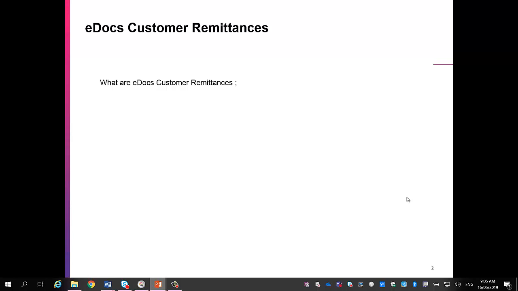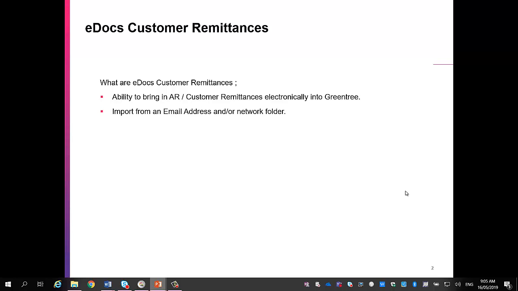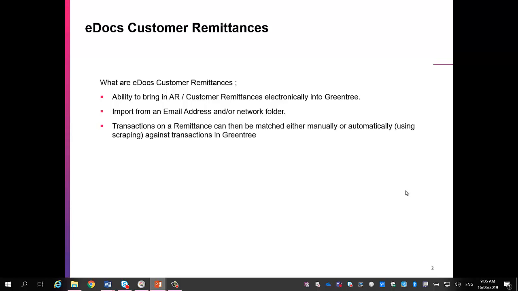So what are eDocs customer remittances? Probably fairly obvious, but let's run through the basics. This is the ability to bring in accounts receivable / customer remittances electronically into Greentree. This can be done either from importing from an email address and/or a network folder. Transactions on the said remittance can then be matched either manually or automatically using scraping against transactions against the customer in Greentree.